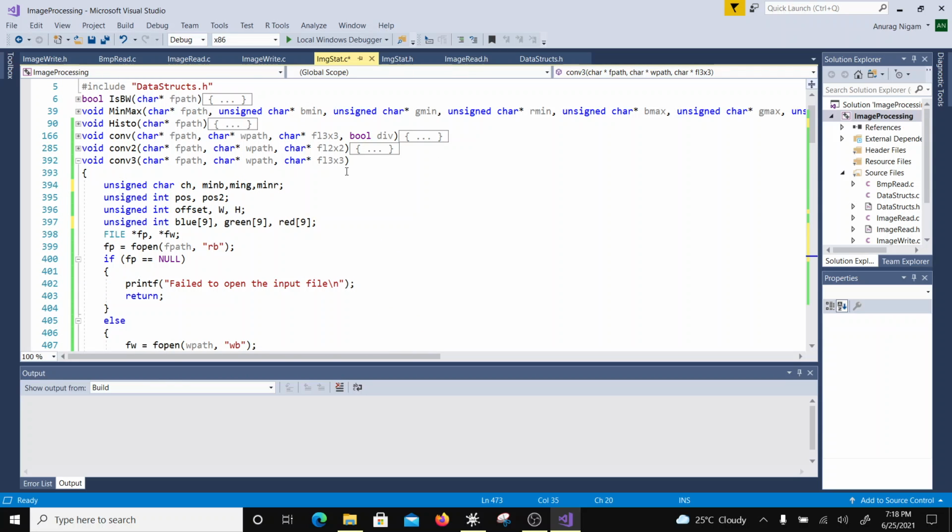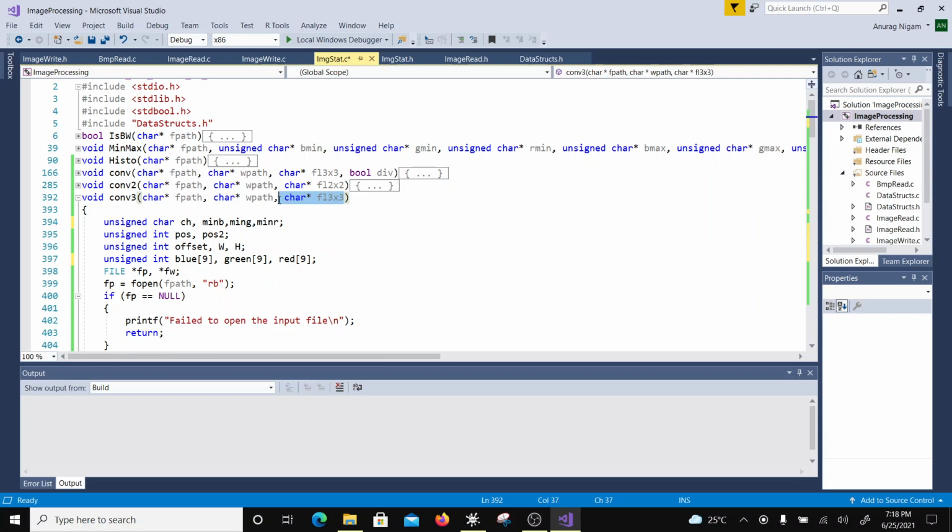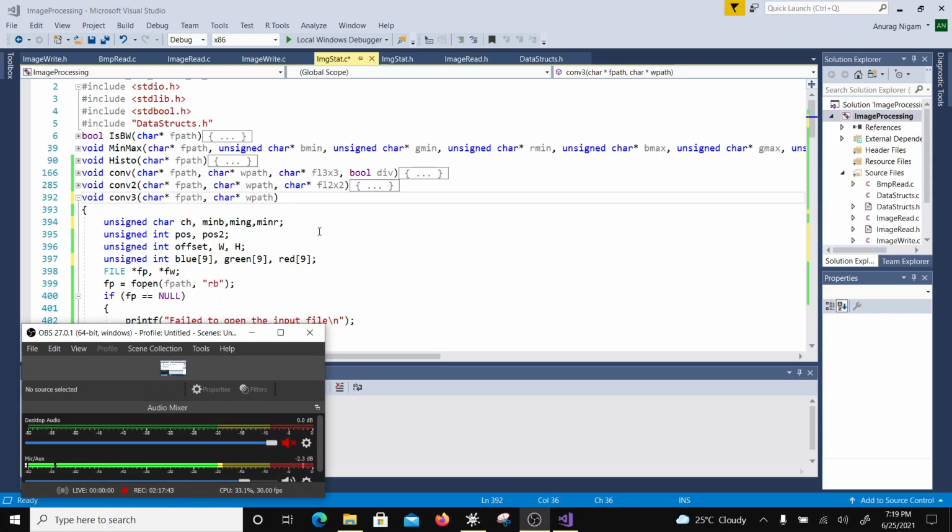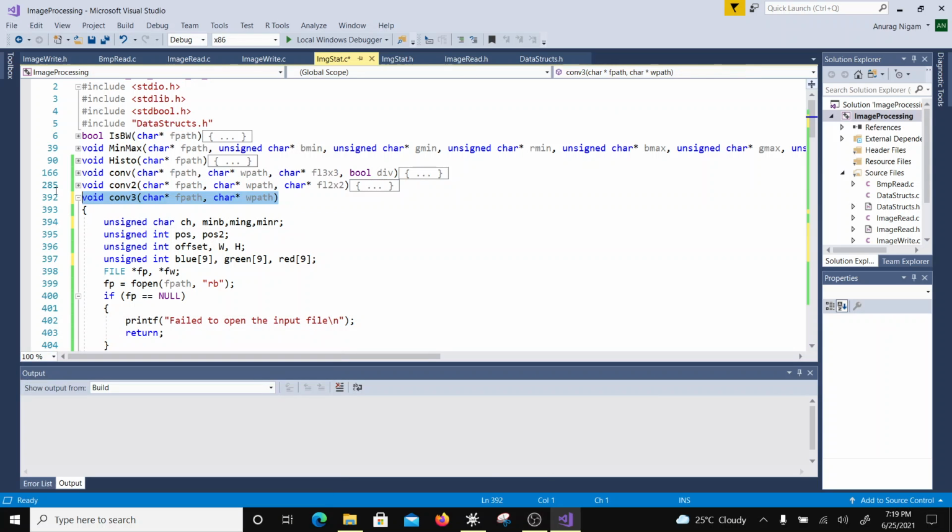So this would be the median filtering, and in median filtering I don't even need this filter, right? So this filter is not there. All I need is two paths. One is for the read and the other is for the write, right? So let me just create a prototype of that. Okay, let's see if I'm recording, which I am. So a prototype of convolution 3, that would be doing the median filtering.